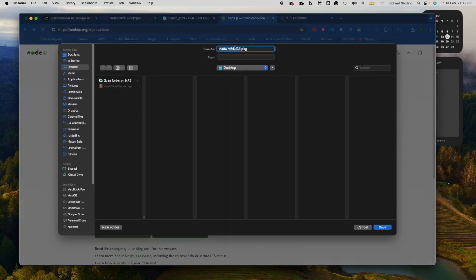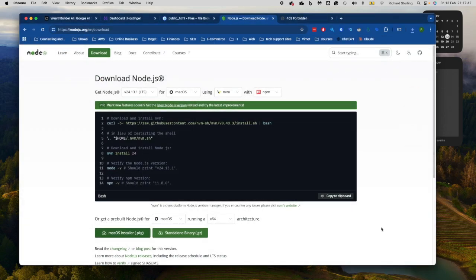Downloading it again, I'm going to download it to the desktop for demonstration purposes. So remember where you've downloaded all of your programs to. Save that. And then I'm going to run the install.